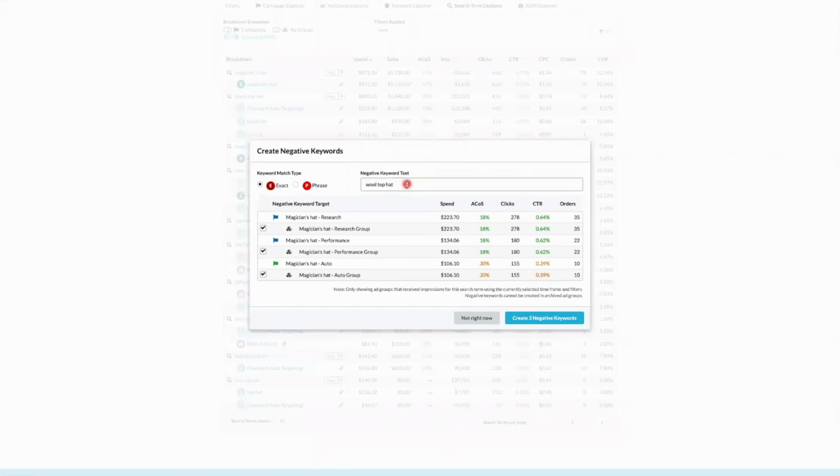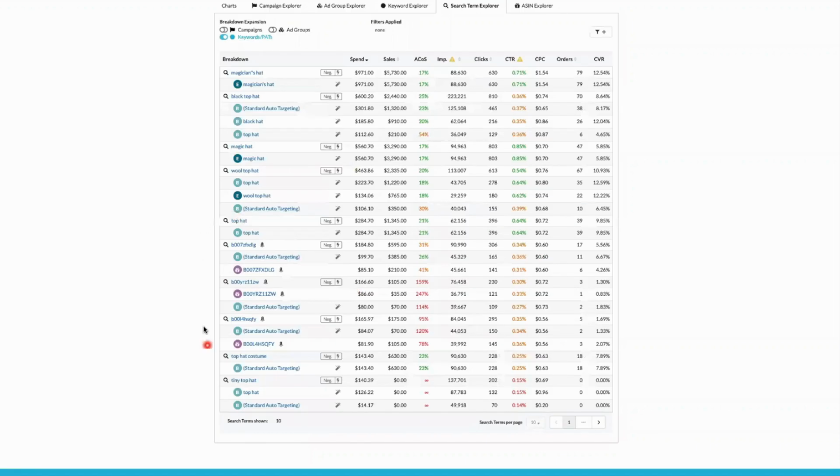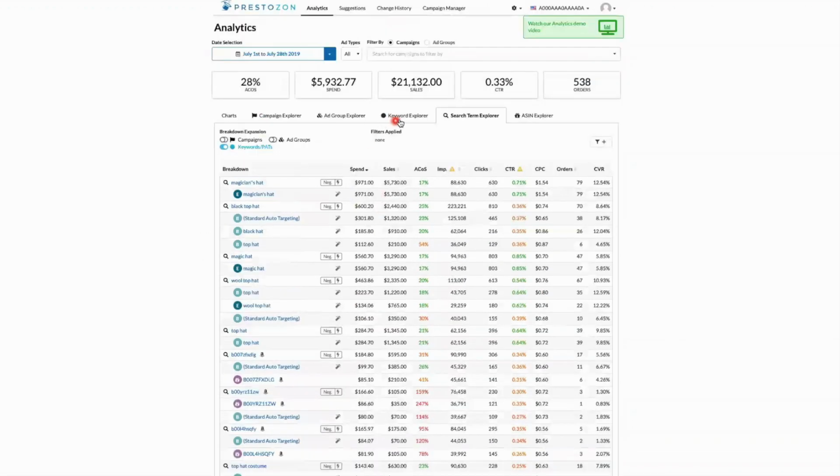It's going to use this text, but I could actually edit that text. And you can decide which ad groups that negative keyword is going to go into. So in this instance, I want to make sure that my performance group that has the exact keyword is not going to create a negative, because if I did create that, then it would just shut off impressions altogether. So I'm just going to deselect that. It's going to create the negative exact in the research and the auto, and then I can go and create 2 negative keywords. And so that is going to do that right away for you.